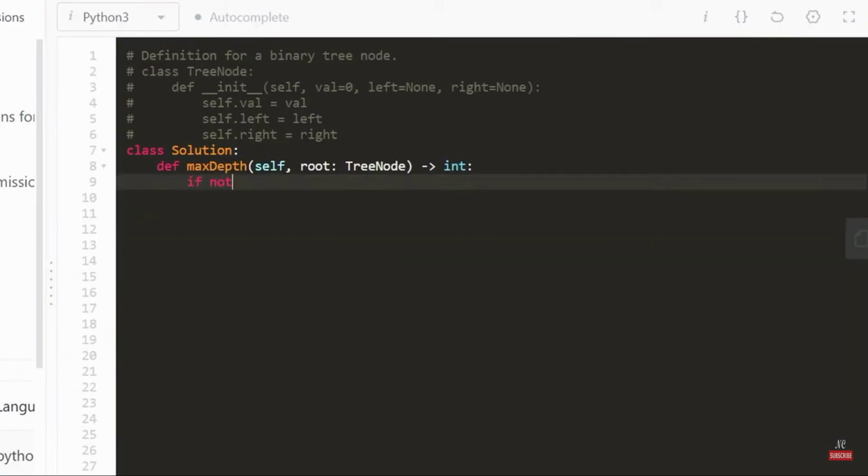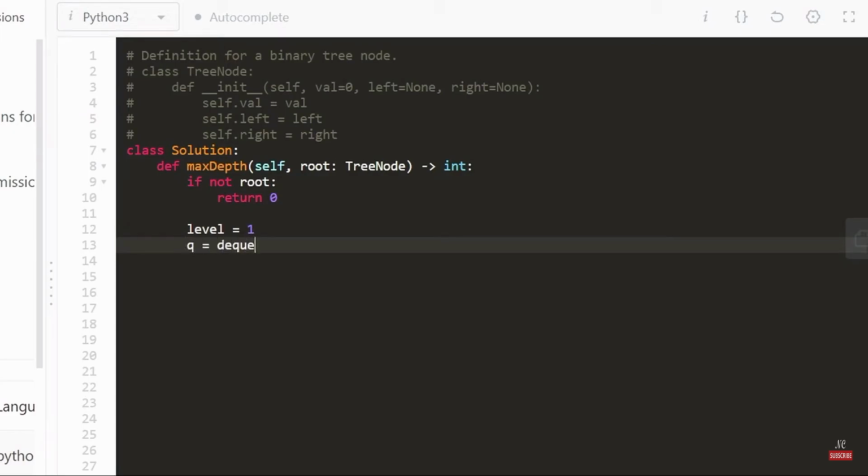So another base case, or the same base case, I'm just gonna say if not root, we can still return 0. So if there's no root, then we're gonna return 0. And we're also gonna maintain the current level that we're at, and we're gonna have a queue, which in this case is going to be a deque. And initially, we're gonna initialize this queue with just a single value, the root. I think most libraries do have a queue structure. So we're gonna initialize our queue like that. We're gonna have our level initially at 1.